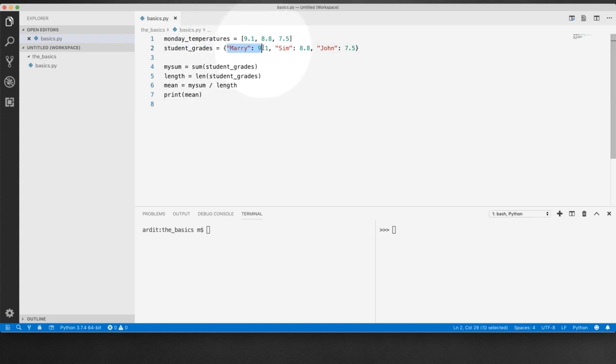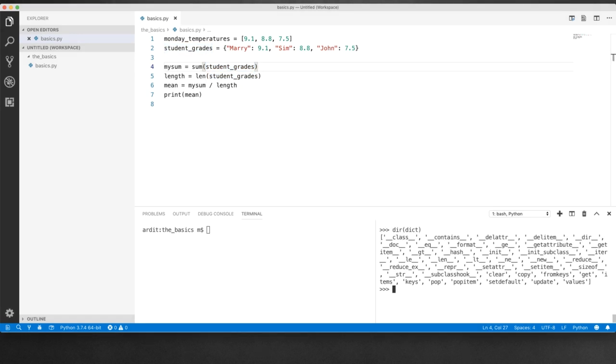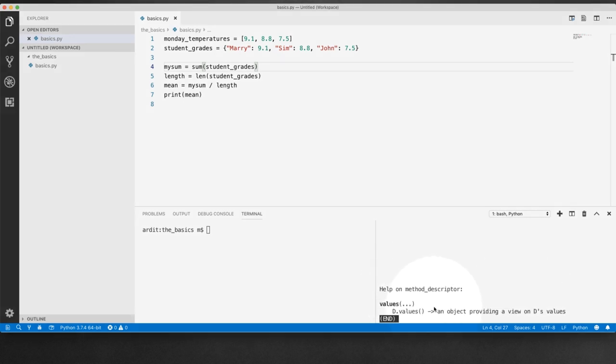And lastly, how do we calculate the average when we have a dictionary? Since these are pairs of keys and values, you can't just make the sum like that. You need to specify the sum of what you want to get. So student grades, and if you check dir dict for dictionary, you'll see that dictionaries have these values, which is a method. Dict.values. It is a method and it provides a view of the dictionary values. In simple words, it gives you the values of the dictionary.